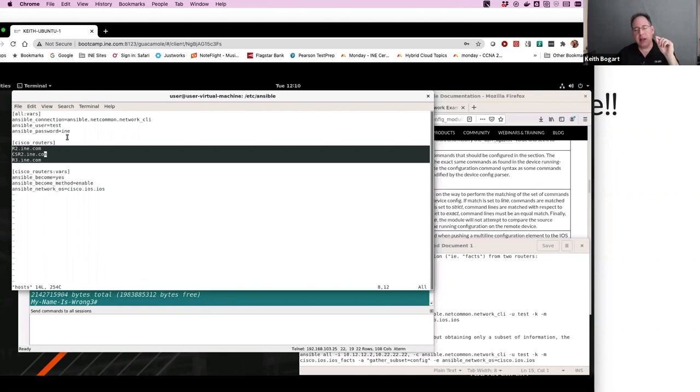Here's the problem with that. When I run my playbook, and you'll see this here in just a second, the playbook is going to tell me I reached out to r2.ine.com and this was successful. I reached out to CSR2 and this was a failure. That's meaningful to me.